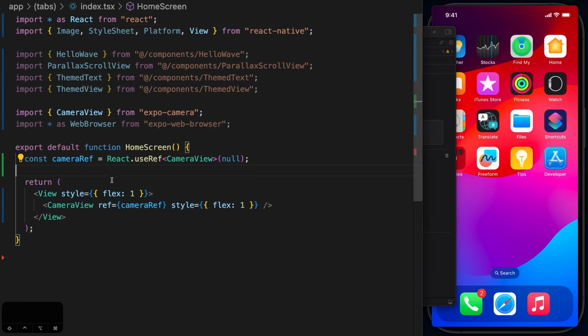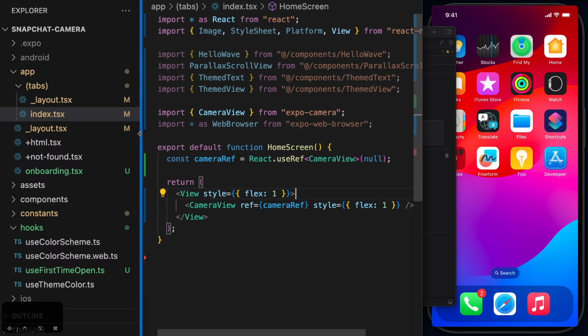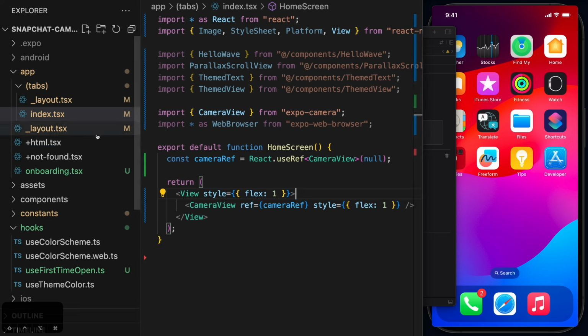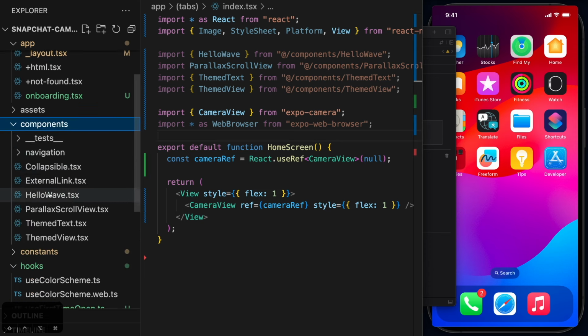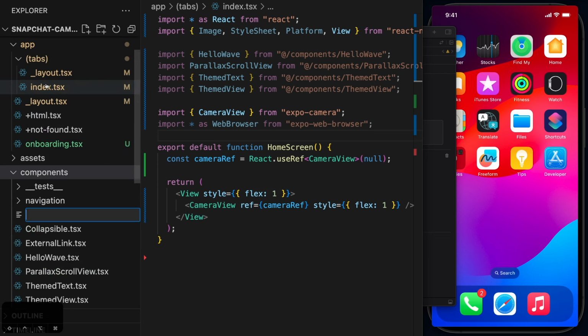All right, so while this is loading, guys, I want to take advantage of the reusability of this application, since we're going to be handling a lot of buttons that come as icons. I want to create some components. So the first one is going to be an icon button.